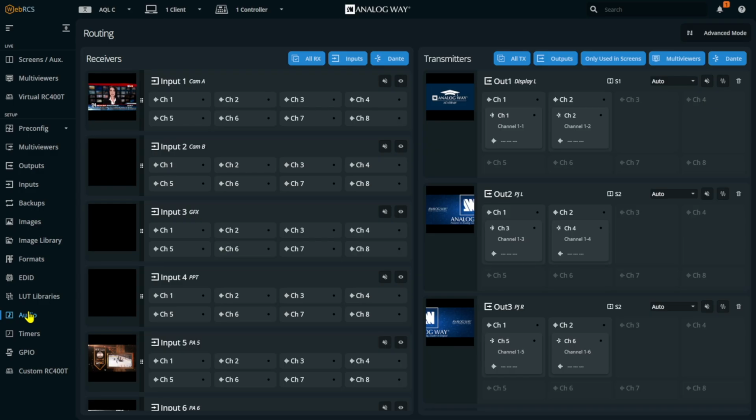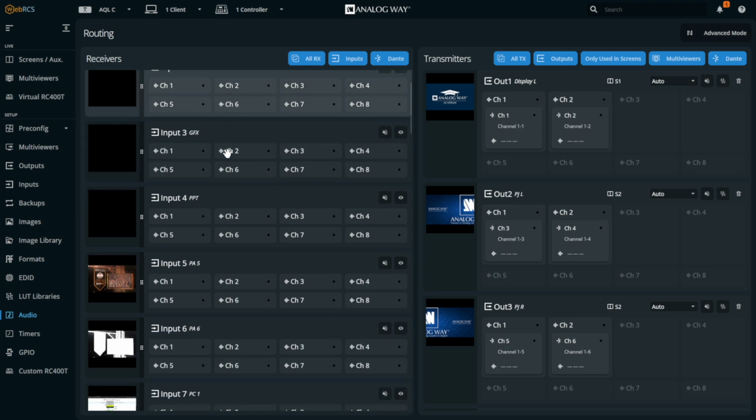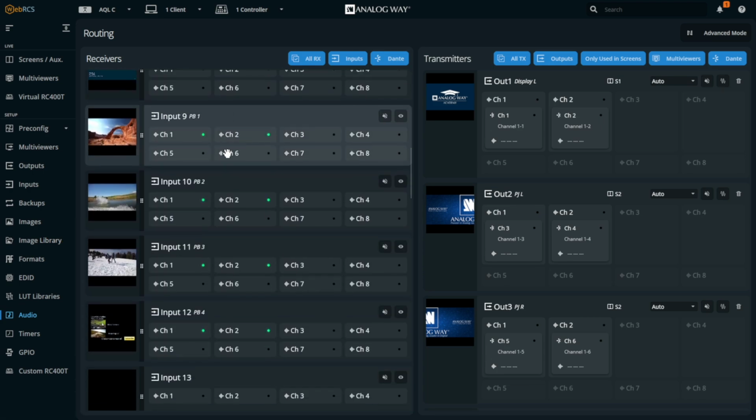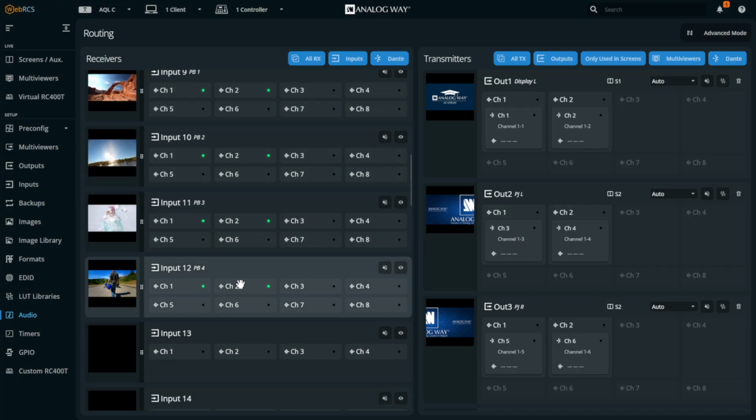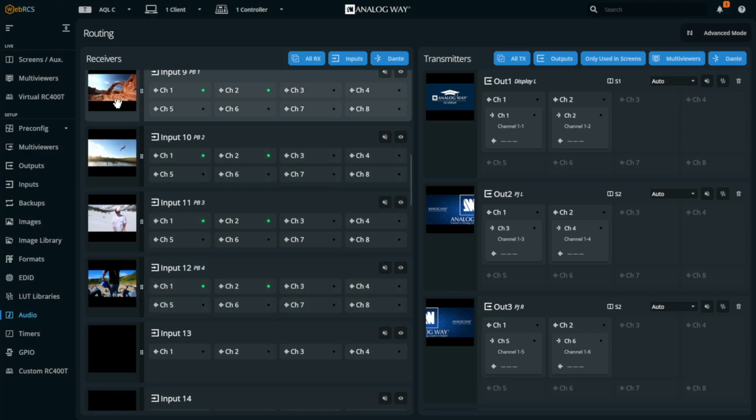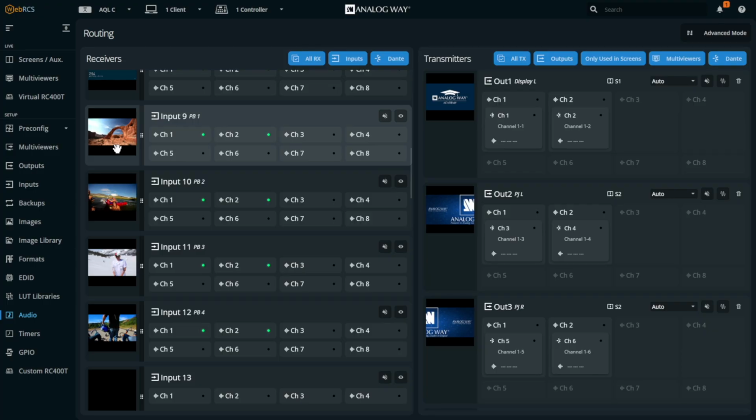So let's take a look at two common use cases of using audio with the Aquilon. If I scroll down here on the left for all my receiver channels, I'll notice that I do have a little bit of audio coming in on inputs 9, 10, 11, and 12. Because it's just channels 1 and 2, I can deduce that this is probably stereo audio coming in from these playback signals, and that's what they are.